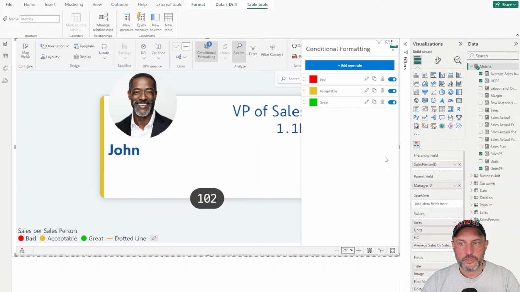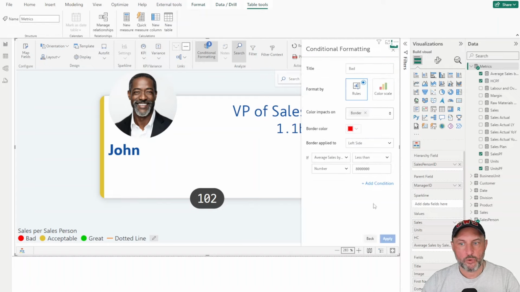One of my favorite features is the ability to add conditional formatting. So here I've added a conditional formatting where I'm trying to highlight the card and I'm using the left side of the border based on average sales by a salesperson. So if an average sale is less than $8 million, I want to show it in red. If it's between 8 and 14 million, I want to show it in yellow. And if it's over $14 million, I want to show it in green.